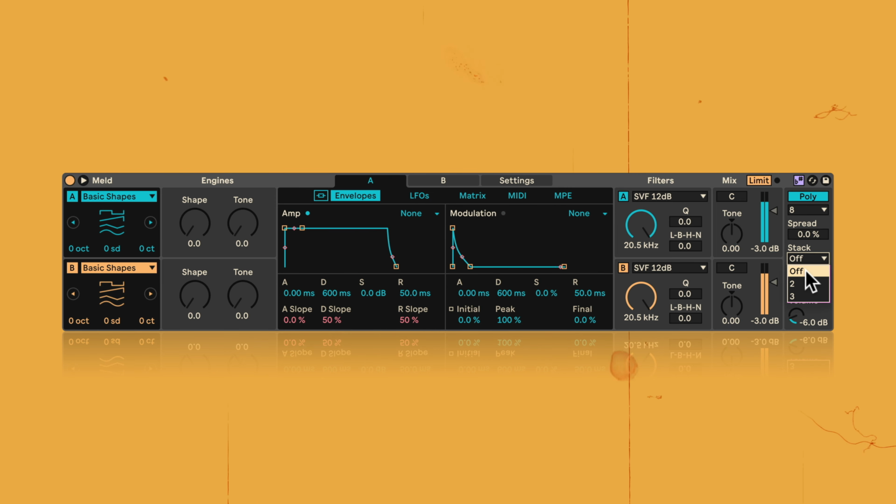And we can stack different voices per engine. So right now it's off, so it's just one voice, 2 or 3. So that clearly makes it sound more full, but it also requires more CPU, just so that you're aware of it. I'm going to turn this off for now. And then we've got drive. And we can set the output volume for everything.